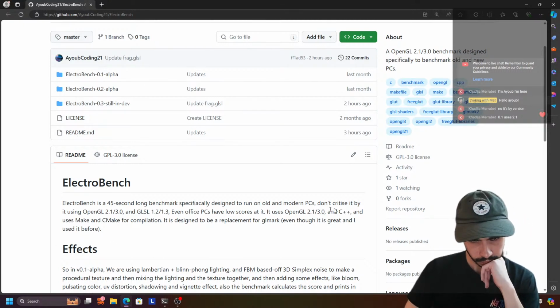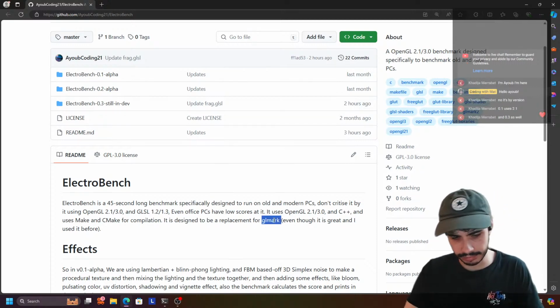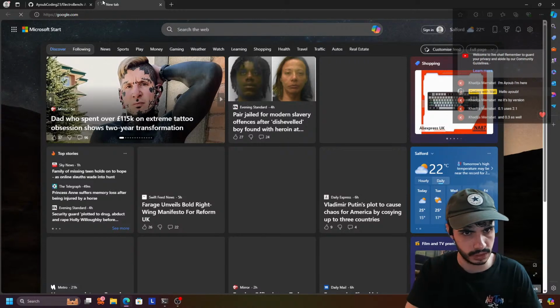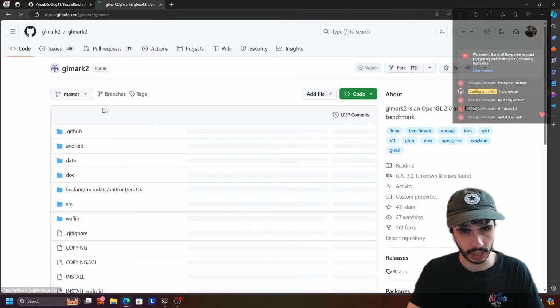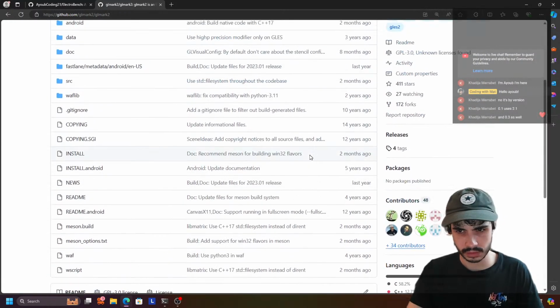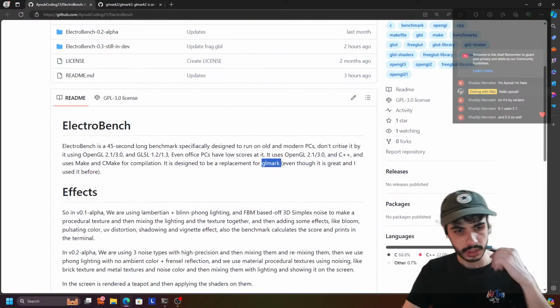It is designed to be a replacement for GLMark. I have never used GLMark, so let's Google that just to see what you're competing with in here. GLMark. Have I used GLMark? I can't remember now. No, I don't think I've ever used it, but yeah, cool.